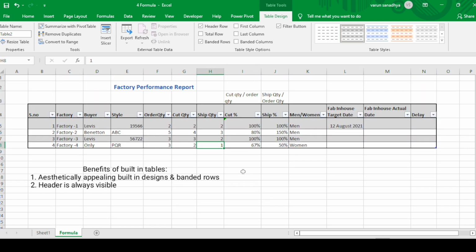Now the third benefit is, earlier if you remember, our formula was looking like this: G5 divided by $F5.